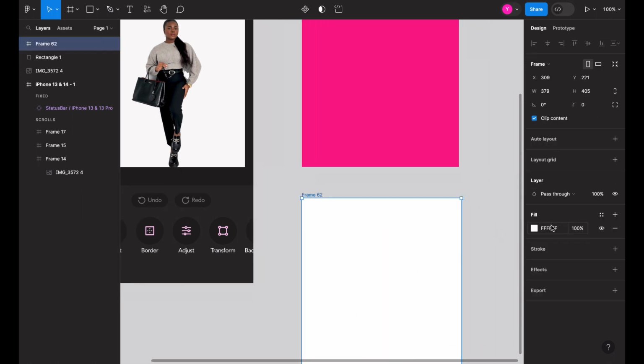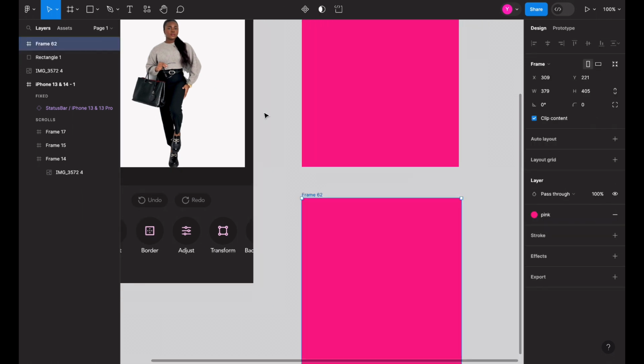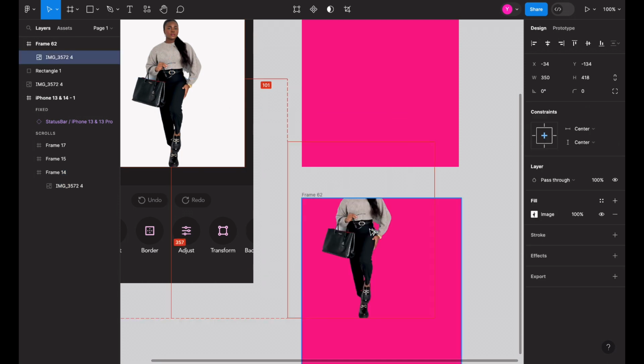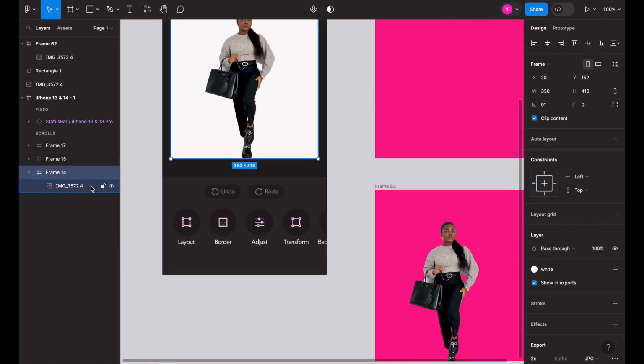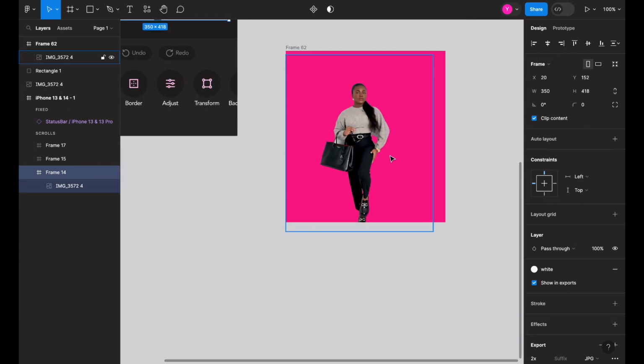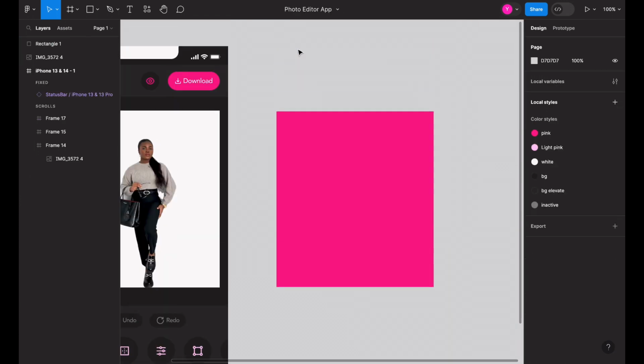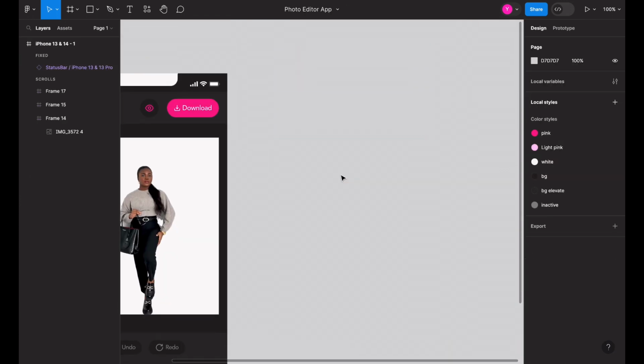Let me take this off and make this background pink just so we can see that when you put it, it gets into the frame, and you can see it here in your layers panel that this image is inside this frame. Same way here, you have to make sure that this image is inside the frame you want it to be in. So yeah, designing with frames just makes your design responsive.